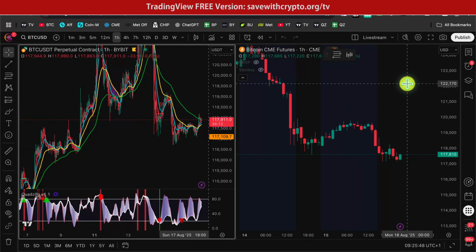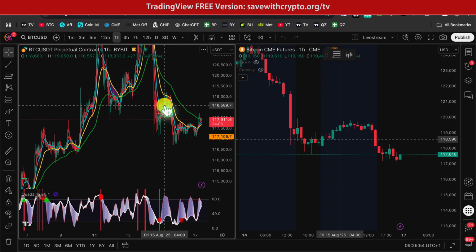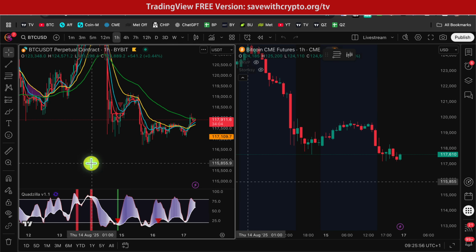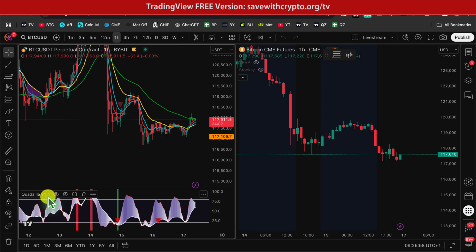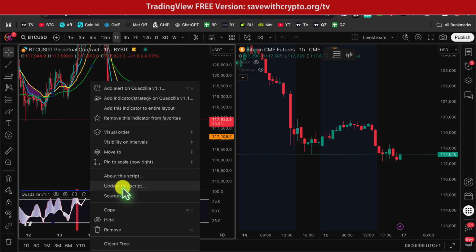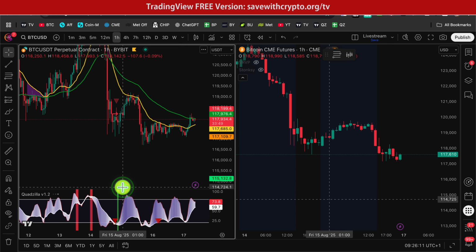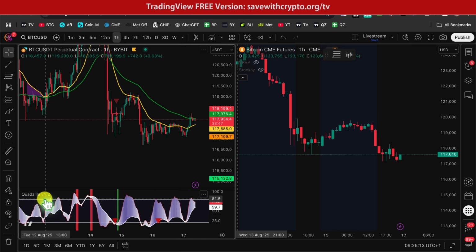I like that. Anyway, while I'm here, let's have a quick look at Bitcoin and see how it's doing. And a couple of things to note here. If you're running Quadzilla version 1.1 or earlier, you will see this little purple thing there saying update available. If for any reason you don't see that, if you go to the three little dots, you will see update this script, and that will update it to version 1.2, which is the current one we've got.